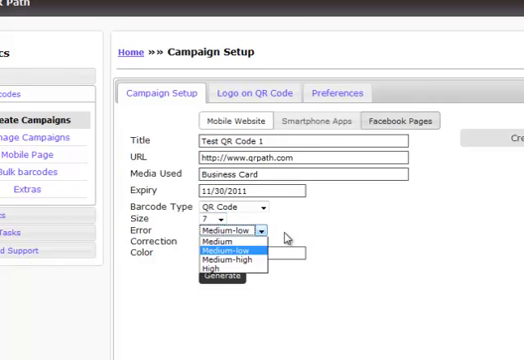Now the error correction. A lot of people get this confused. If you want to redefine your QR code and customize it, which we also do, you can have a QR code that has your company logo with your company colors all built into it. And your logo can be placed directly into the center of the QR code.